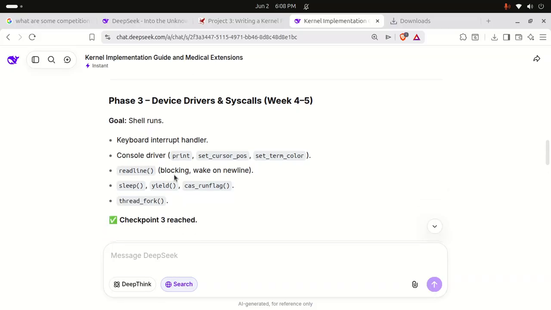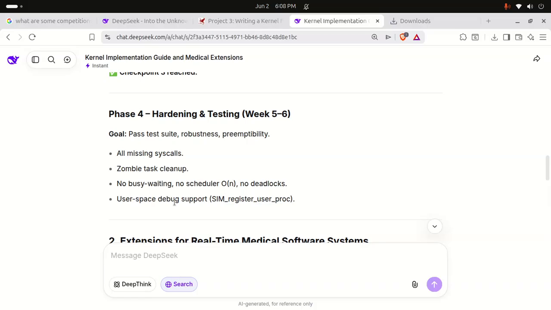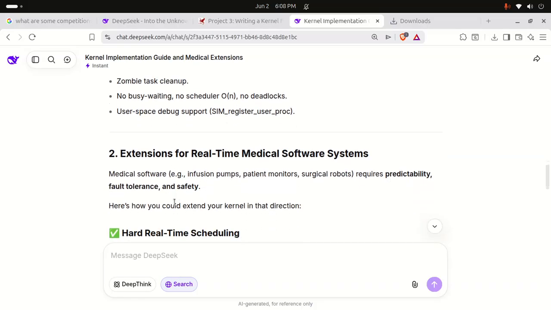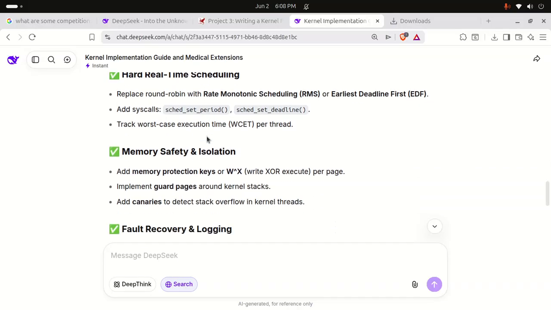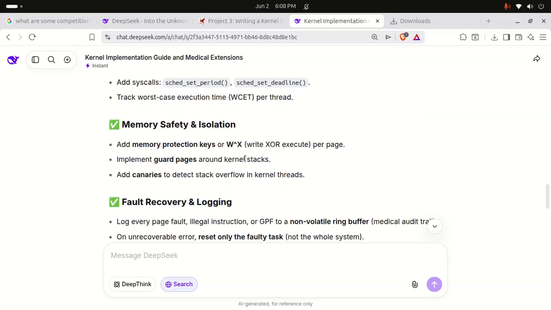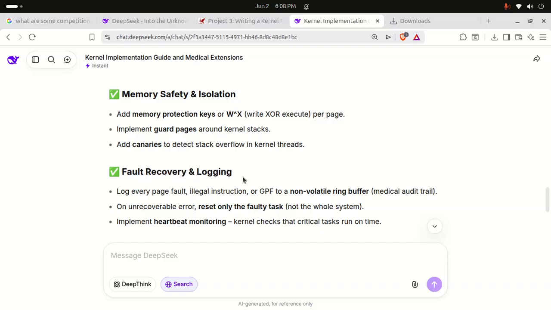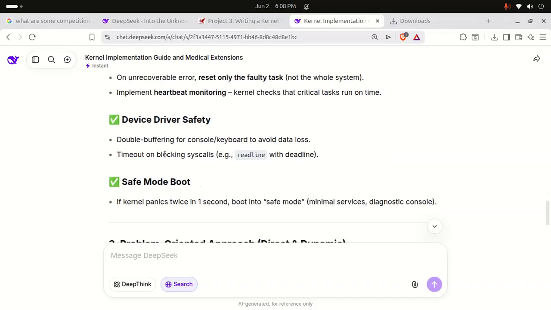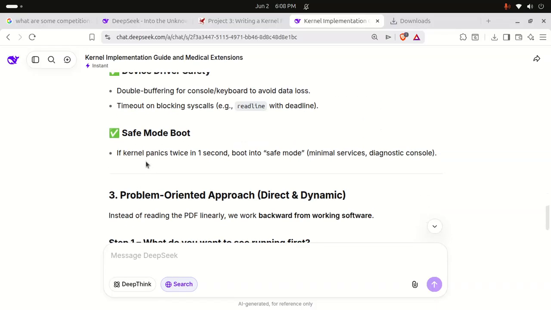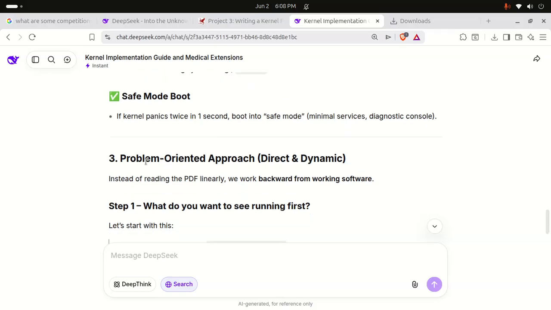Then device drivers and system calls, readline, sleep, yield, hardening and testing, extensions for real-time medical software, so hard real-time scheduling, so I will implement this one. Then memory safety and isolation, fault recovery and logging. I hope you get the idea if you have a little bit of familiarity. Device driver safety and safe mode boot.